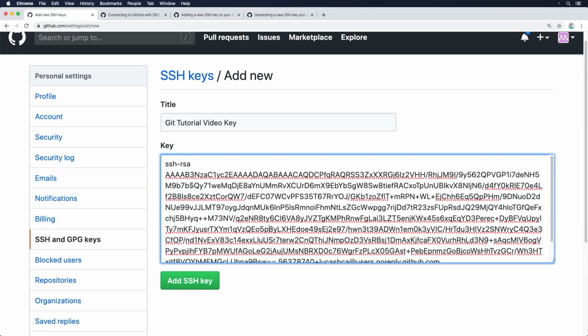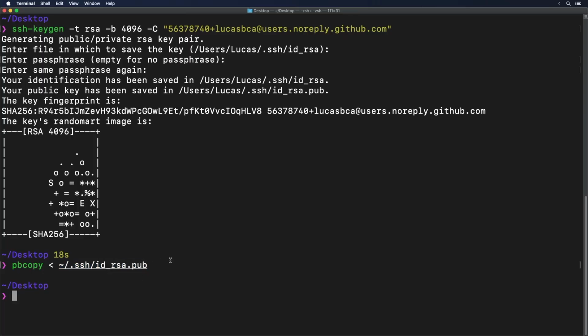If yours starts by saying begin private key, then you've copied the wrong one. Make sure you copy the one that ends in a .pub extension. Click add SSH key, and I'll quickly explain what's going on here with the keys.